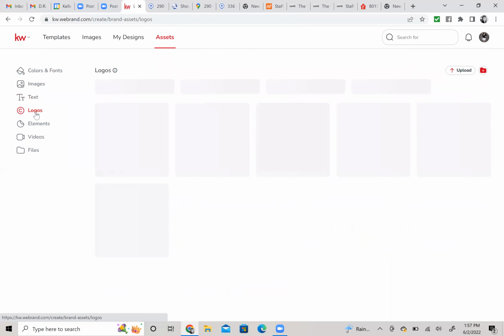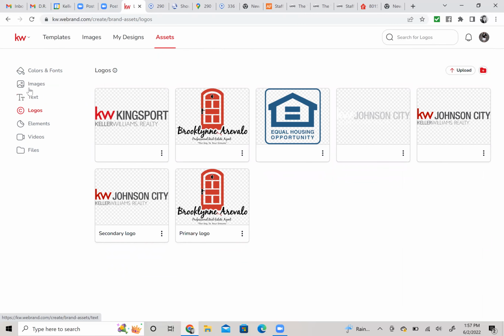And then I think that probably the most important one, other than your images, is probably your logos here. You'll see that I have the different Keller Williams logos for Johnson City. I also have the Kingsport one in here where I do the tech class designs. Okay, and then I've got my personal logo and the equal housing opportunity. I have them in here as well so that when I'm creating a design, I can quickly click them and not have to download and upload each time I'm creating on my canvas. So that's what the asset section is.